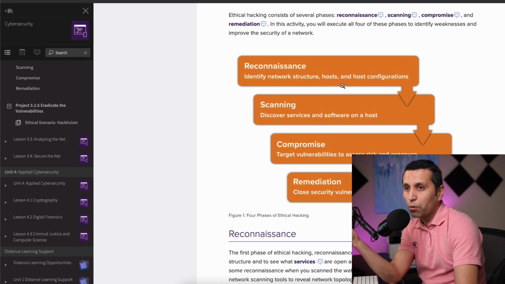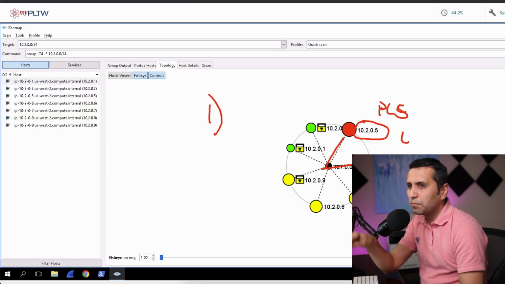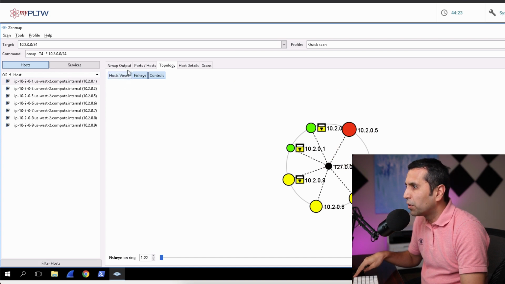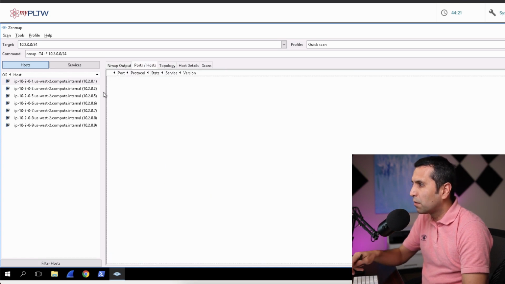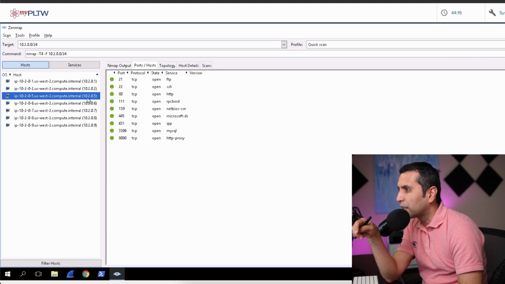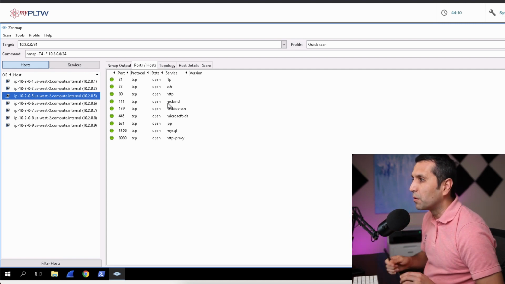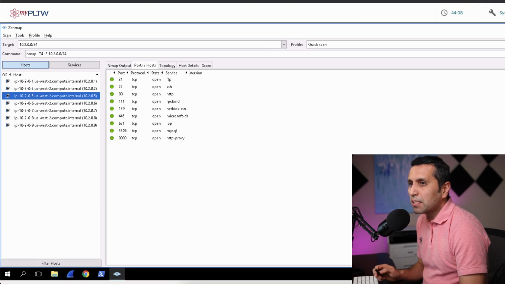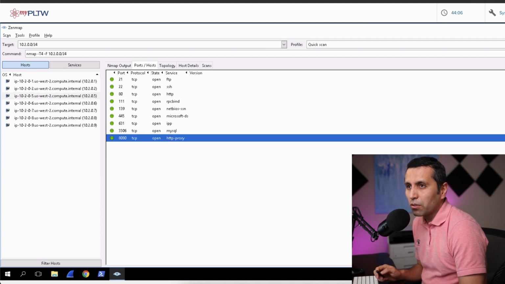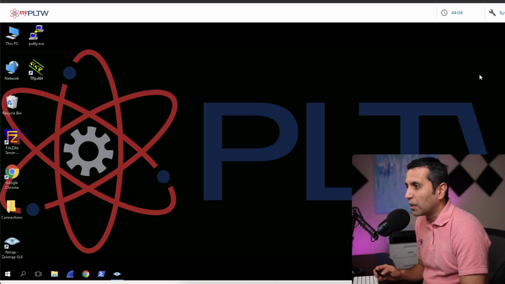So how many ports are open? Let me just show it one more time. From the output, from the hotspot, if I select my PLC server, I can see how many ports are open and which are running. So that is good to know. So what is next? Let me just minimize it. I will not close it because I need that running right now.